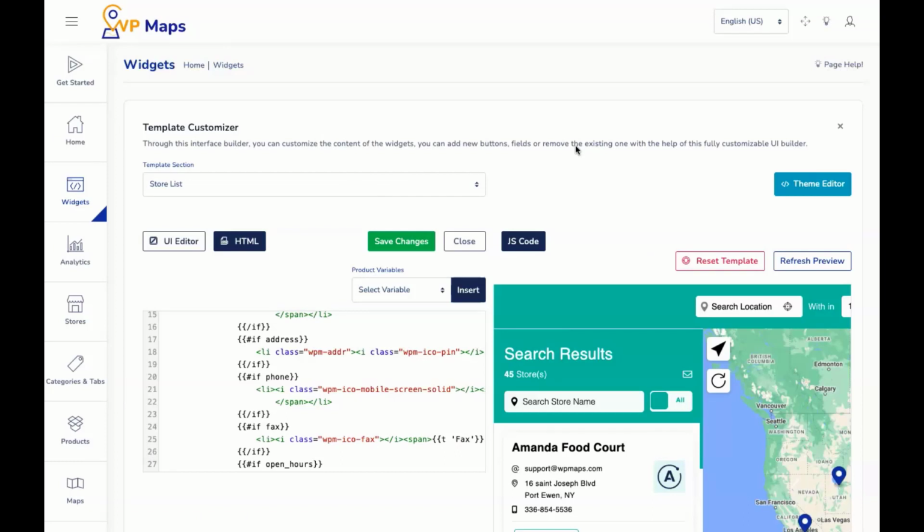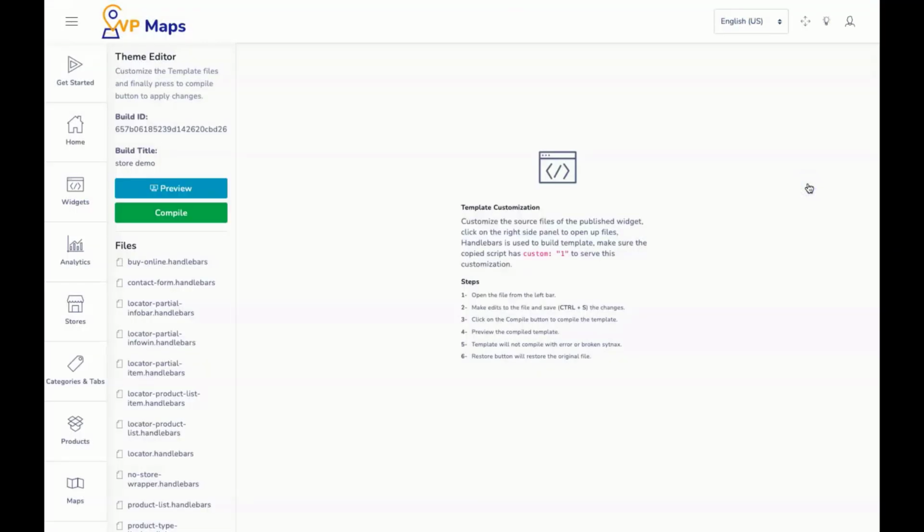With the Theme Editor, you can customize your product and Store Locator widget to make it look exactly as you want by using HTML and CSS. To access the Theme Editor, click the Theme Editor button here. We are now on the Theme Editor section for the build we selected earlier in the video. In the top right corner of the screen, you will find the build name and ID that you are making customizations for. Here you will find the files list.